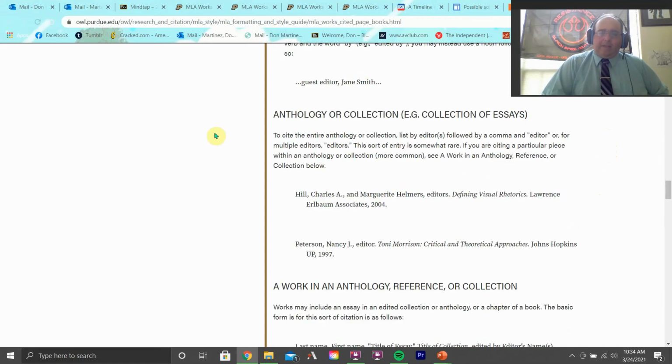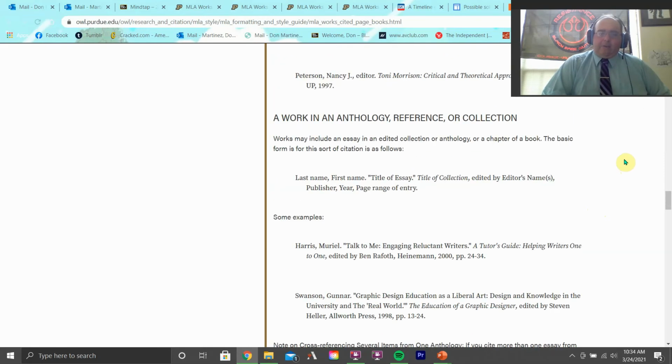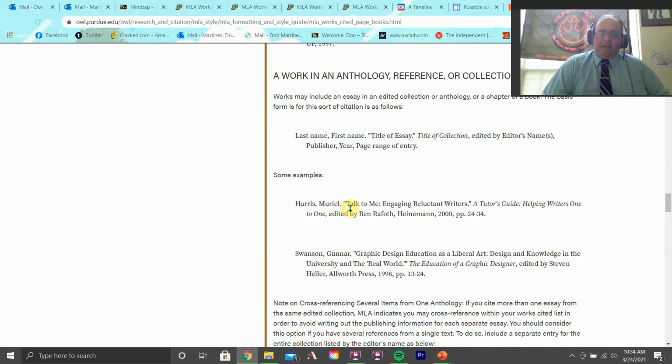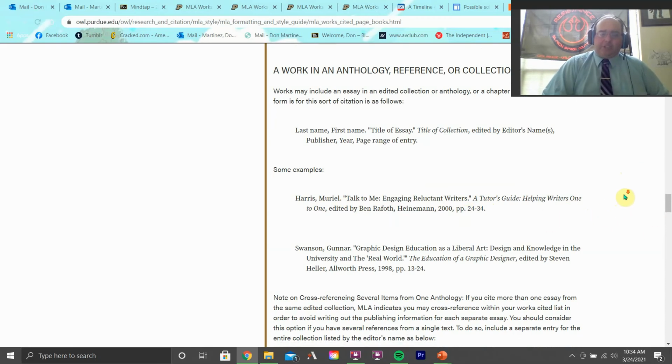Then we have anthology or collection. Typically, you're not citing the whole thing. You're only citing an individual work in it. But if you decide that you need to cite the whole thing, you place the editors in place of the author. A work in an anthology, reference, or collection is going to be cited kind of like you would do a periodical. Give the author's name, the title of the essay, and then the title of the collection, followed by the editor. And then the publisher, the year, and then the page range where that particular essay is published.